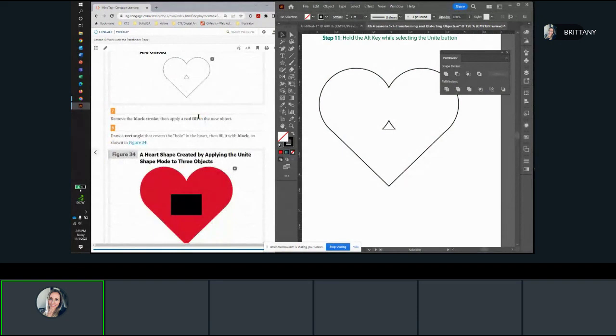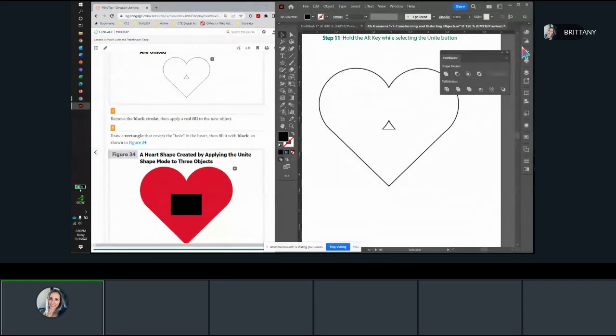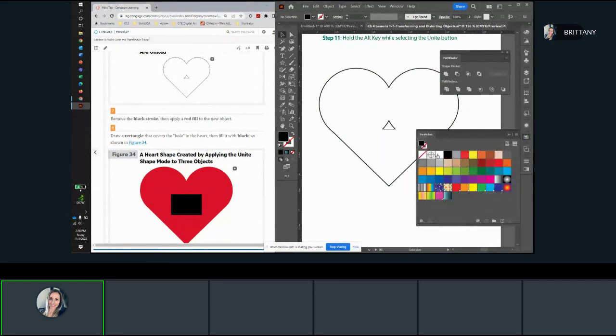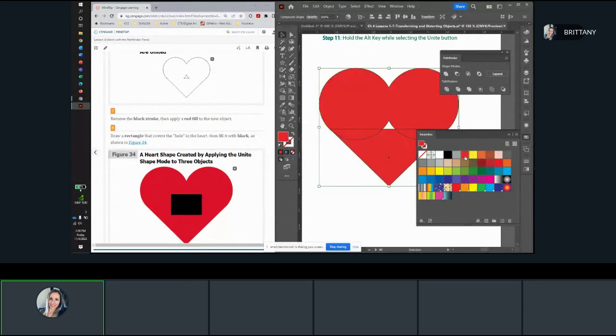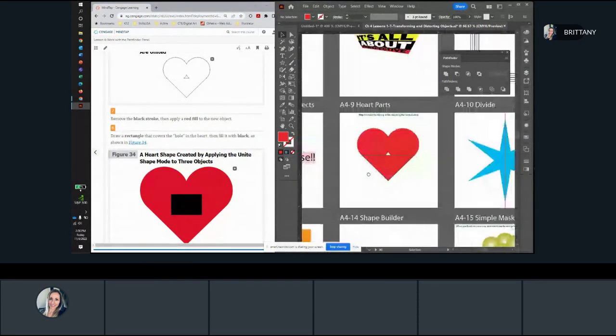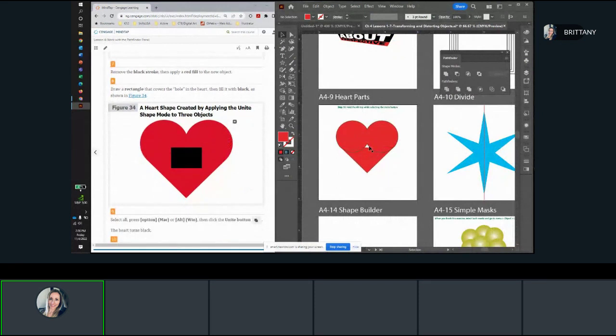So we want to remove the black stroke and add a red fill. So I'm going to activate my fill, and you can go in your swatches or your color panel and choose a red. Let me back up. You need to select your objects to affect them. So there we go.